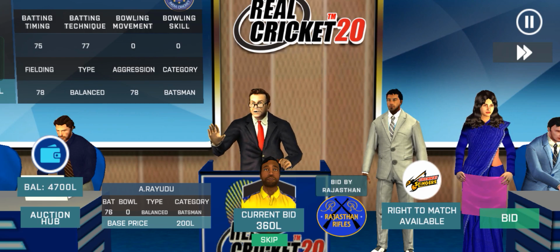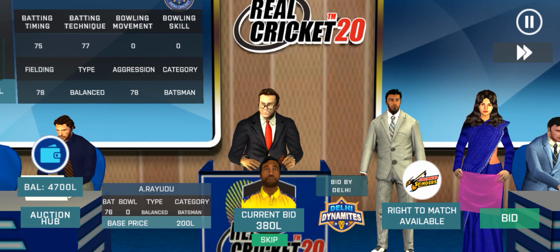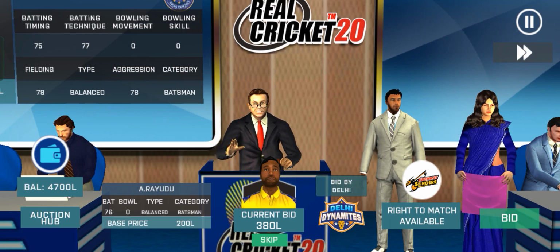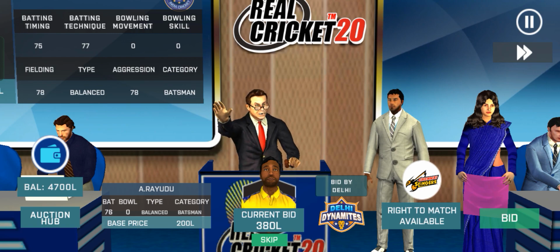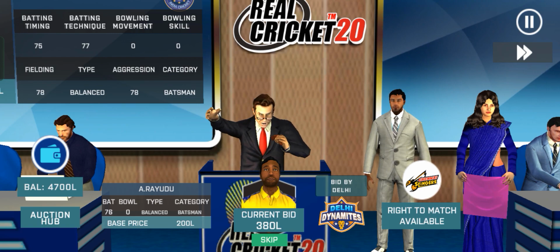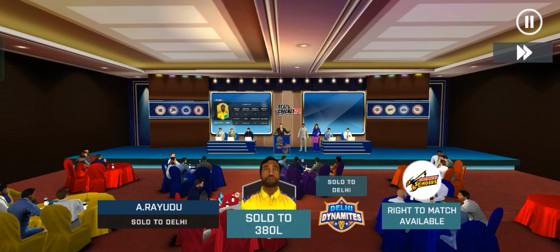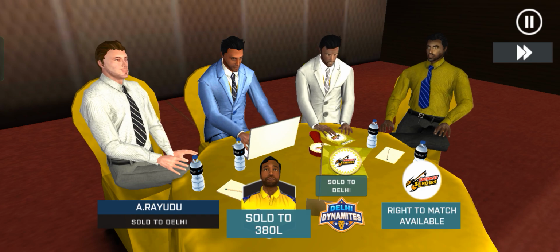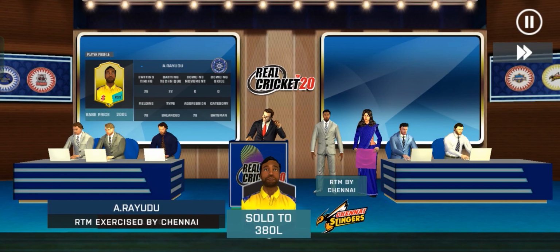Are there any more bids? 380. Say Delhi. Do we have any more bidders? I see no bids and I'm selling the player. Player is sold to Delhi. And I asked the team, would you like the right to match that bid? Right, they've used their RTM and the player will play for Chennai.